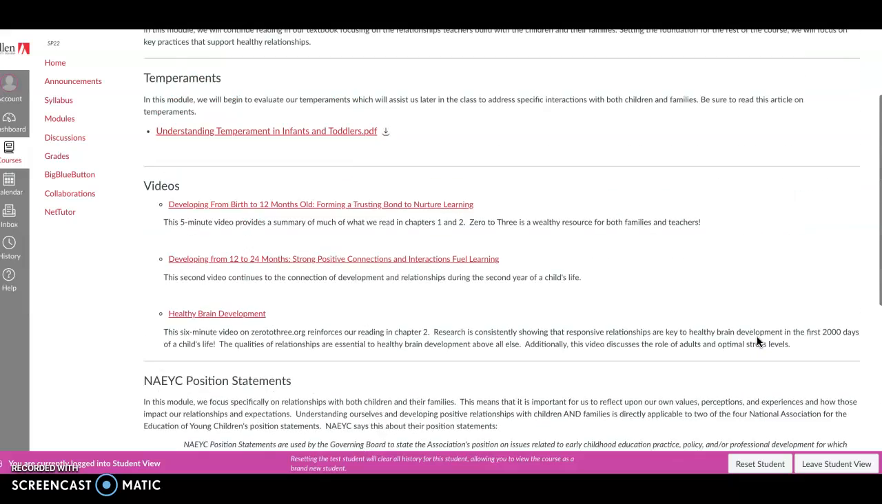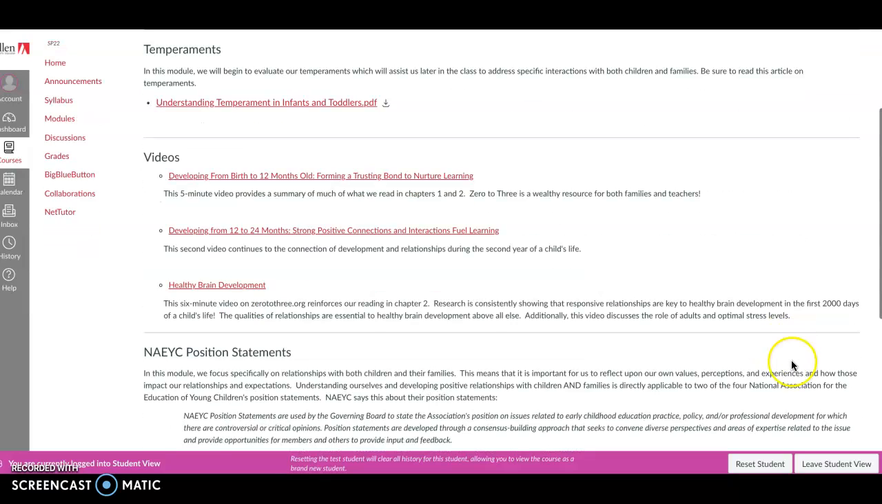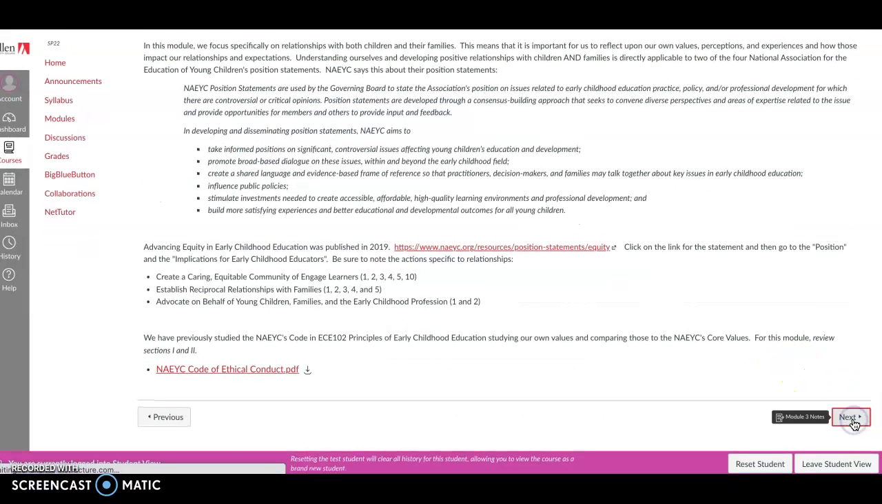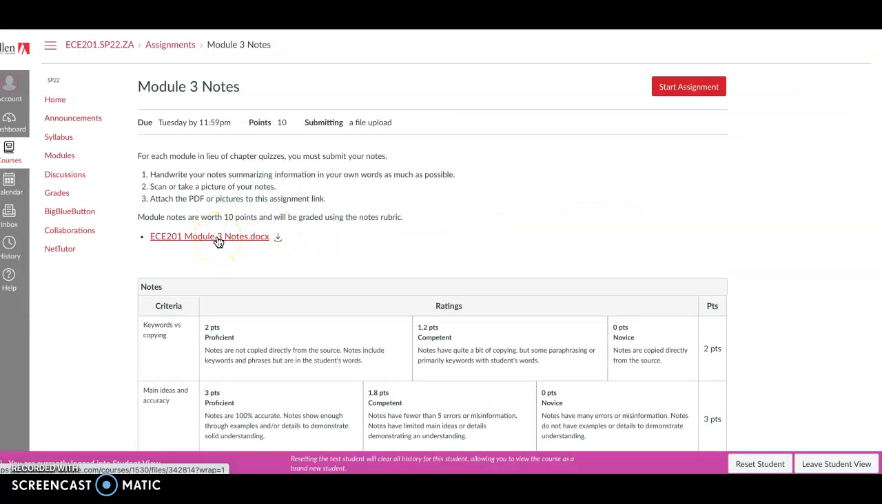So here are the materials that you should use for your module notes. And the module notes template is here under the module notes assignment. Most of you are doing really well with the module notes. Please keep in mind that you don't have to answer the essential questions for the module notes. That rubric isn't quite right. I should fix that. I've been giving you credit for it, whether you did it or not, because the essential questions are your module quizzes.